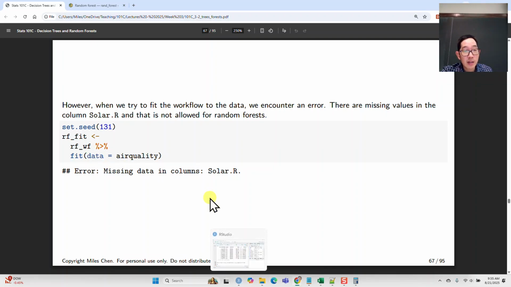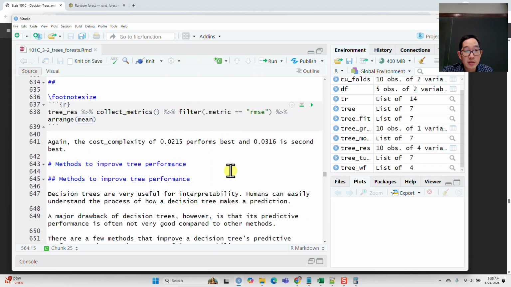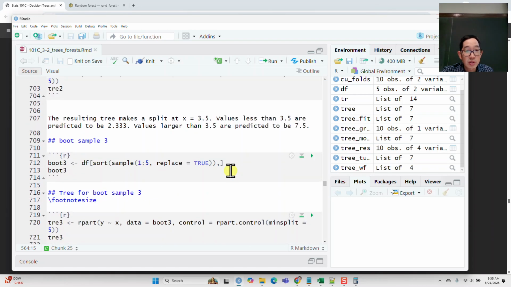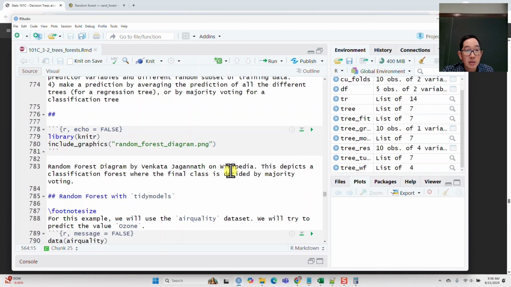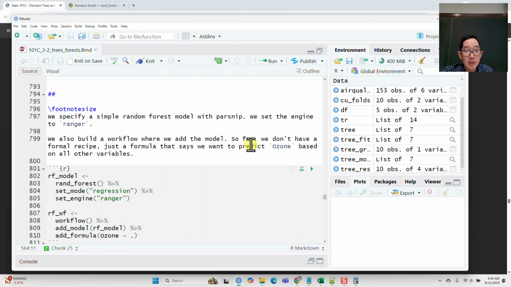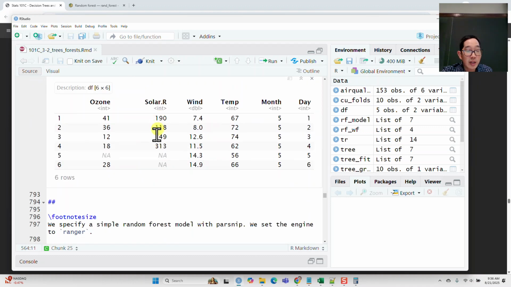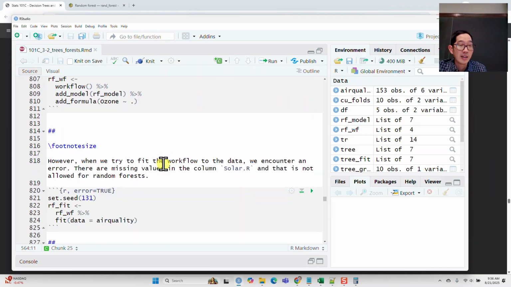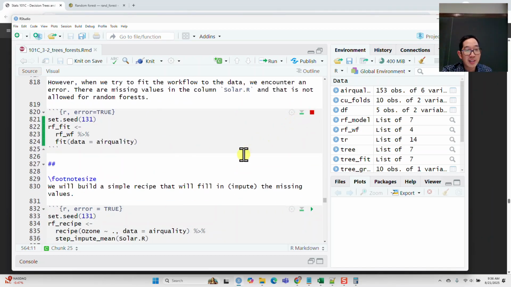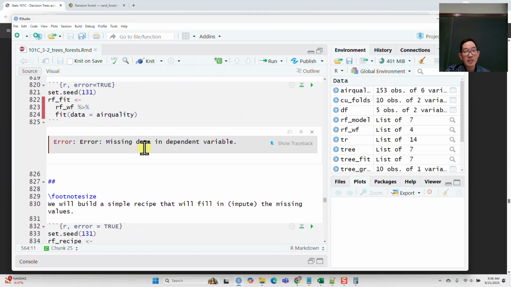Okay. Then I run into an error. It says missing data in columns. Okay. So let me do this with air quality, and yeah, you can see in our air quality data set we do have some values of Solar.R missing. Okay, and so the random forest doesn't know what to do. It says, hey, we're missing values. Here it says error, missing data in our dependent variable.